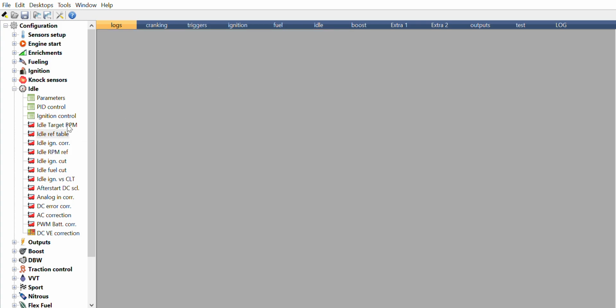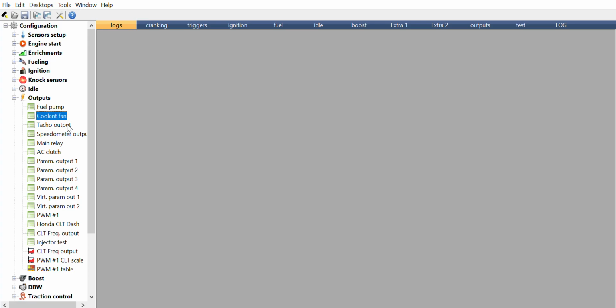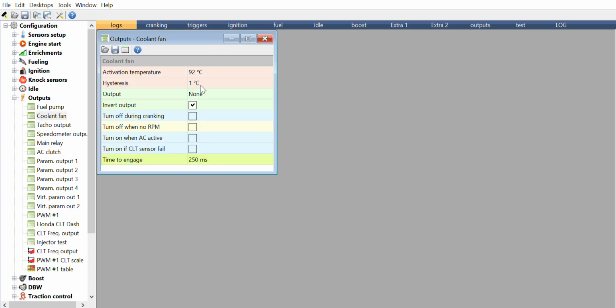So we don't have the fans running on the Beat. The way the Beat's set up is that it has its own specific sensor for the fans to come on. But let's just say that you did want to wire the fans up to the ECU. It's definitely doable, and we're able to adjust it here at certain temperatures. So you want it to come on at, I don't know, 80 Celsius, you just hit that right there. And this hysteresis value means that it would basically come on anywhere from 79 to 81 Celsius.